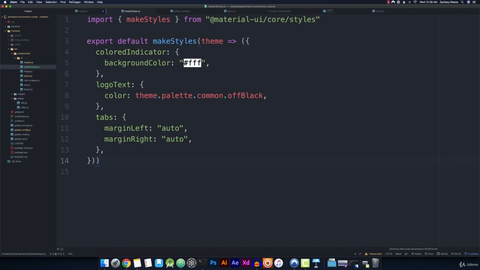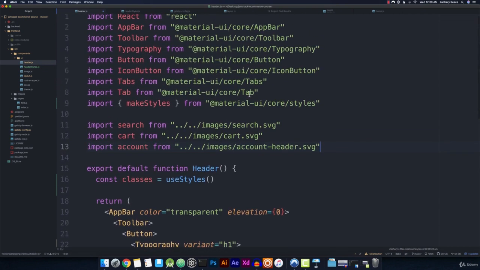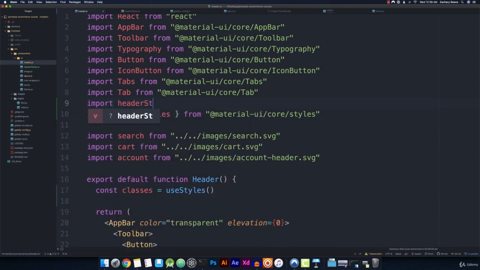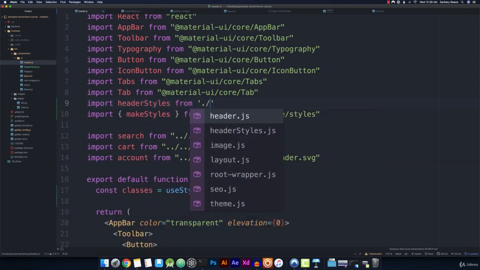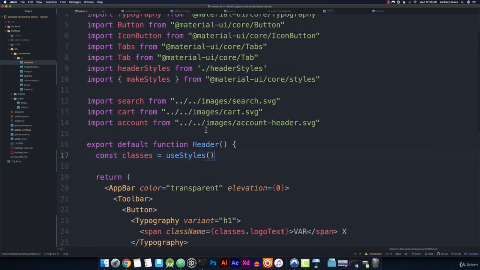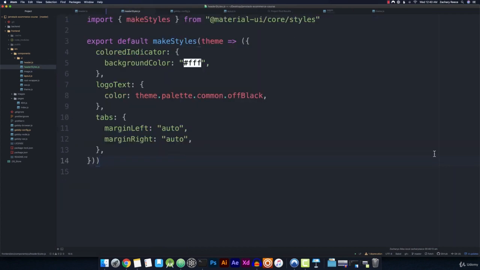Go ahead and save that, and then in header.js you would get rid of this. Up here you'll import headerStyles from ./headerStyles, and then instead of const classes equals useStyles, const classes equals headerStyles. Okay, so if I save this, I should be able to flip back over. Let's refresh the page, and you can see everything is still exactly as it is supposed to be. So the styles are still being applied, but this time from an external style sheet.